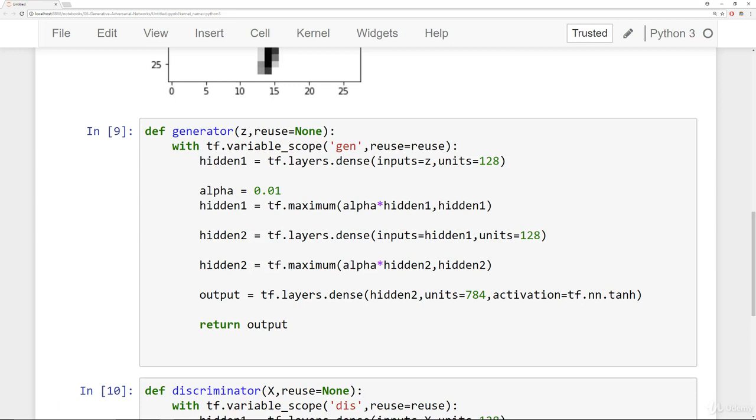Okay, so in the very next lecture, what we're going to do is begin to actually use these functions along with some placeholders and then define a loss function as well as the optimizer. I'll see you at the next lecture.